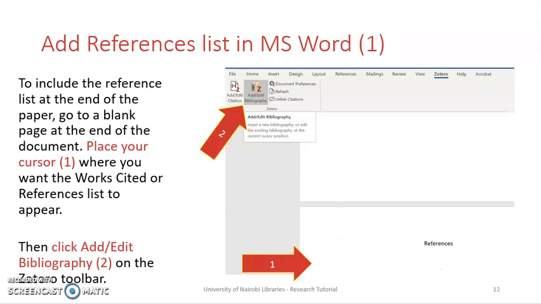Now let's say we want to add a references list or a bibliography at the end of the document that reflects all the citations we've used in the document. Again, we're going to go to the place in the document that we want this information to go. So I'm going to put my cursor where I want it to go. I've created a new page, I've added the title references, and now I have my cursor clicked down where arrow number one is pointing. Then I go to the Zotero tab and I click this time on Add Edit Bibliography.